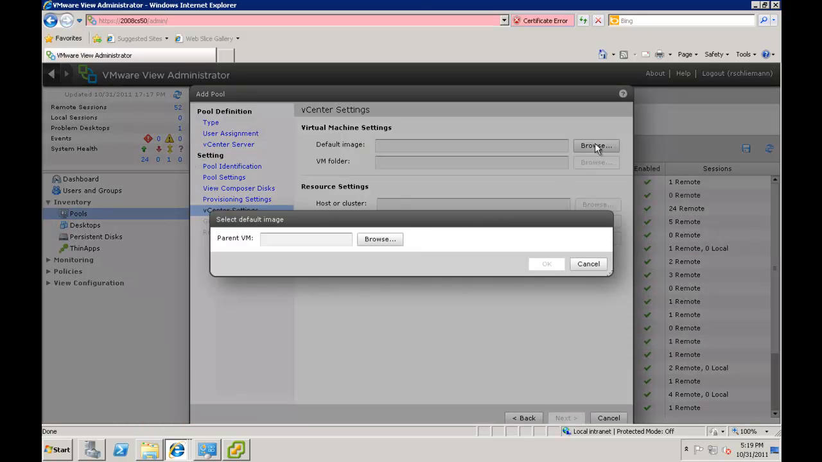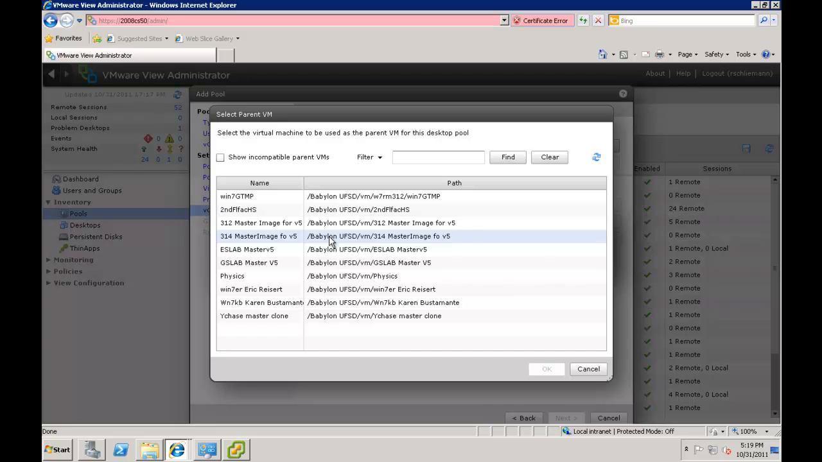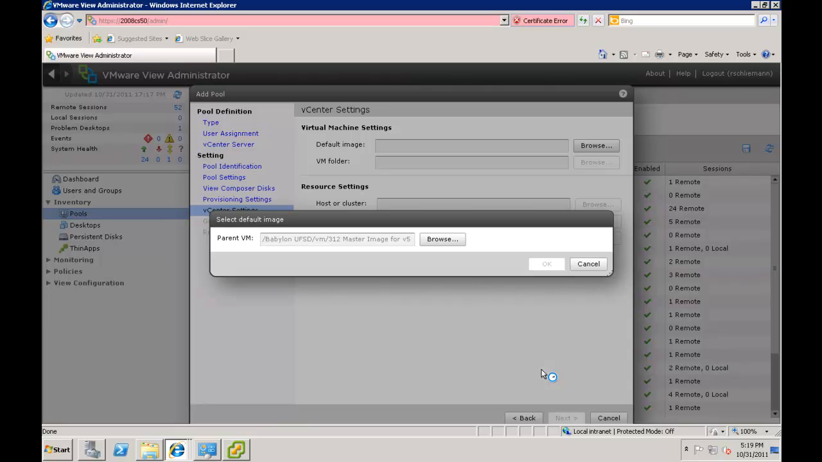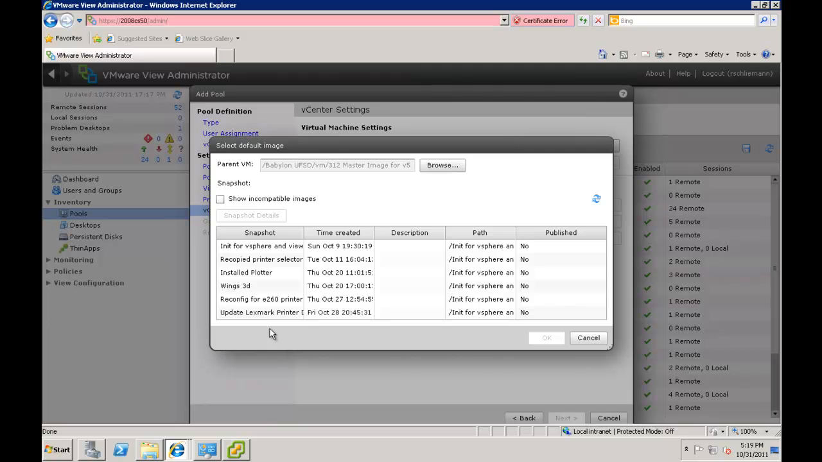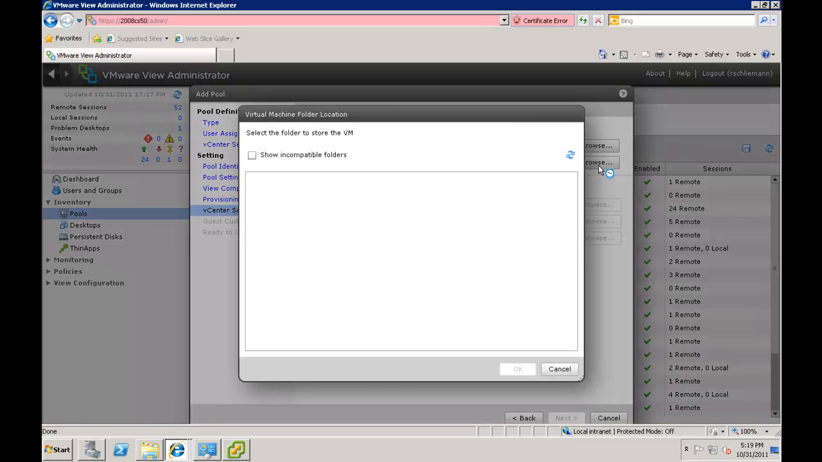I'm going to browse. I have predefined images that I call the quote gold image. I'm going to use one of my master lab images. You see roughly about 5 or 6 revisions I've taken since the original build. Let's select one of them. I'm going to default to any one of these folders.